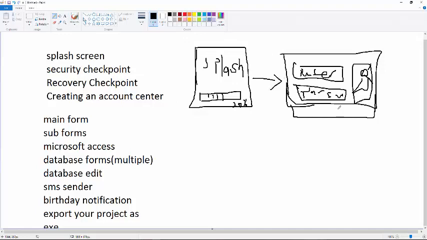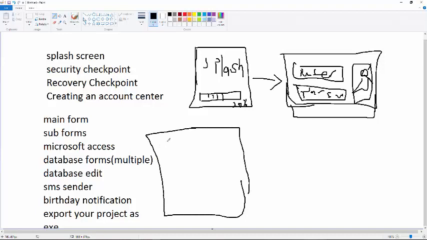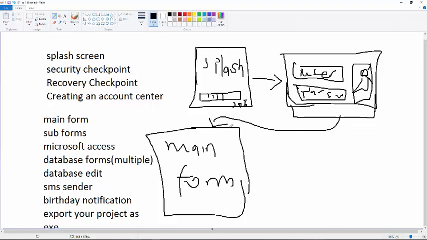After you have completed the login, that is the security checkpoint. If you are having a problem with the security checkpoint, then you recover your password. Otherwise, you can create an account by using the account center. Let's say you have successfully created the account, now you can go into your main form. That is your main form. From your main form, now you can access your database, right?